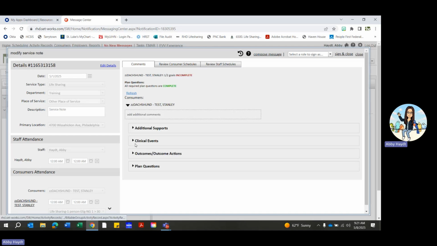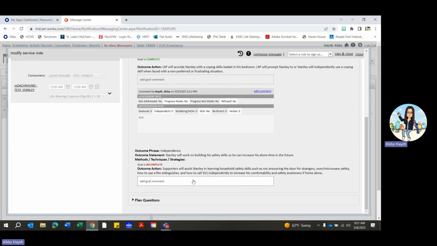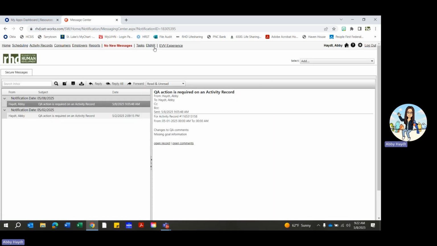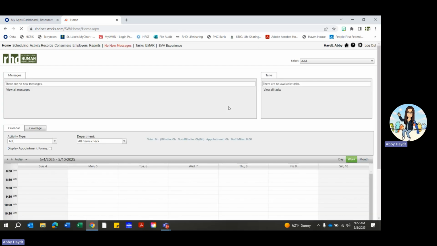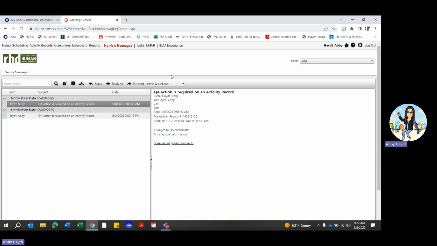So I would toggle down to my goals and I see I missed this one right here and I would know to complete it. Okay, so to get out of that, all you need to do is click your home here and it will take you right back to the SETWorks homepage. And you'll see my message disappeared. But if you need to go back to it at any point, you can click view all messages and it'll open your inbox right there.